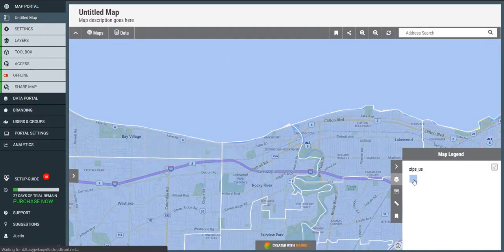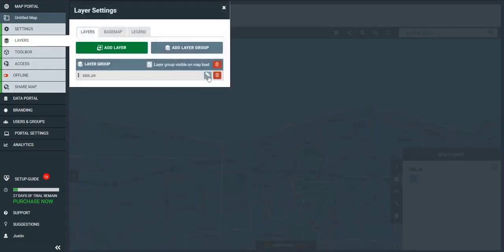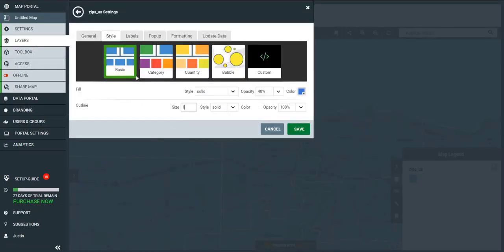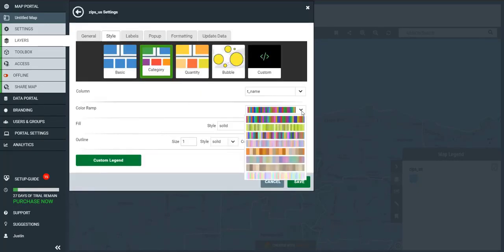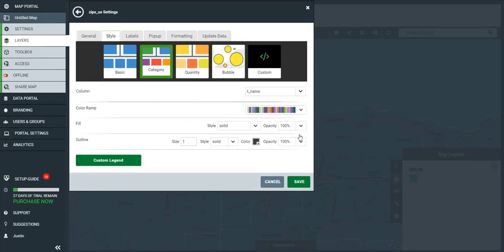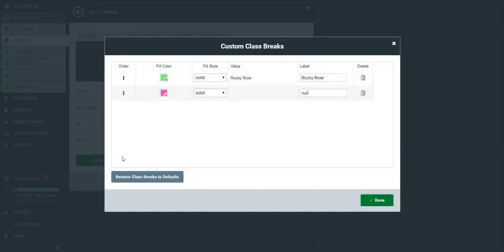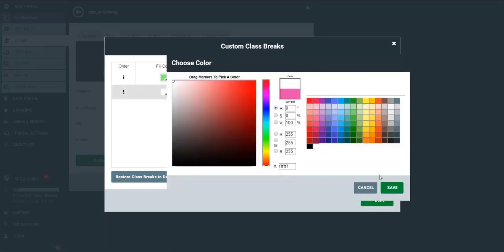Now because I've named my first territory, I'm going to go and update my legend to display the territories. I'm going to switch to a category style. I'm going to choose territory name. I'm going to change the color palette. I'm going to make the opacity 40%, and for the outline I'm going to make it 30%. If I go to my custom legend here, you'll see I've got a color for the Rocky River territory and I've got a color for everything else. I'm just going to set that to white.